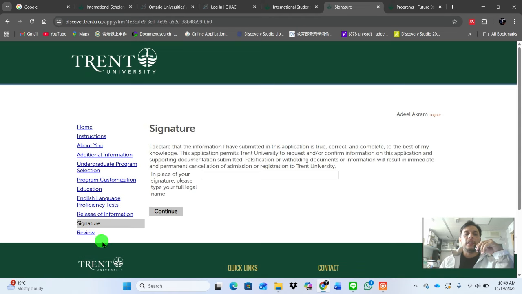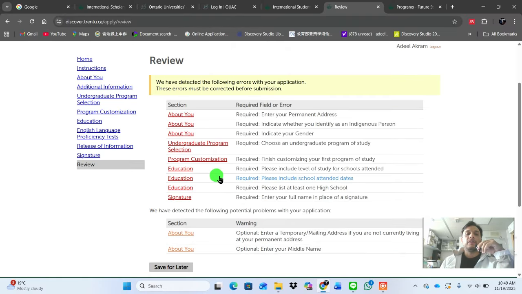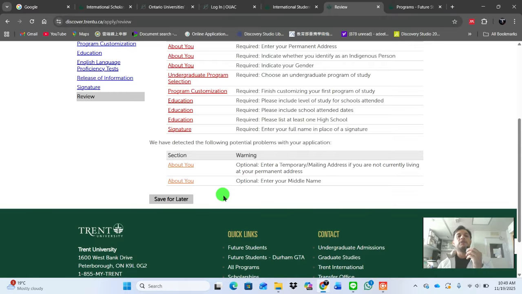You have to sign it here, and for review, because I didn't add any kind of information, therefore they show me a save for later. So you have to add all of the information and submit your application. This is the first step. After completing this, they will send you an email if you pass their criteria, if your degree passes their criteria.